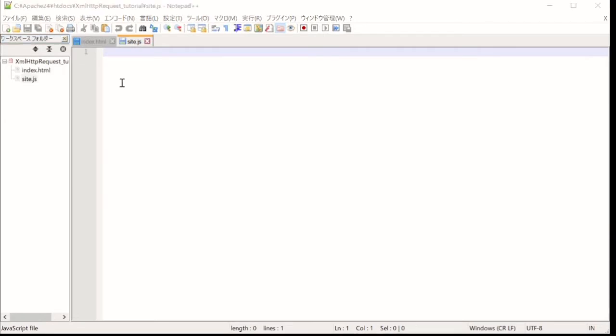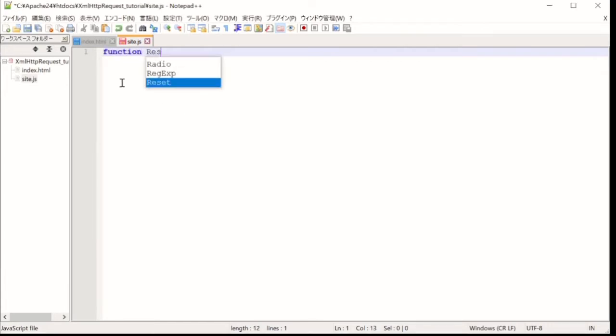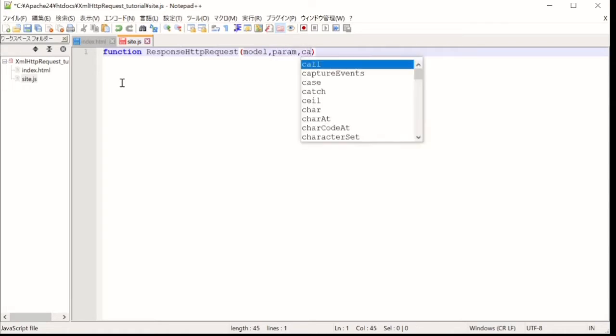Here we need a function to send an XMLHttpRequest. So I'm going to create a function, and then I'm going to call it responseHttpRequest. And I'm going to pass 3 parameters inside here, and we need a model. This model is going to hold the PHP file, and we need a parameter, so I just call it param, and a callback function.